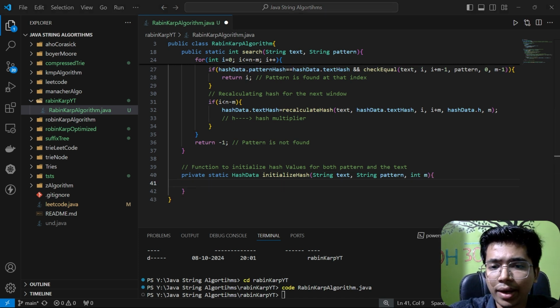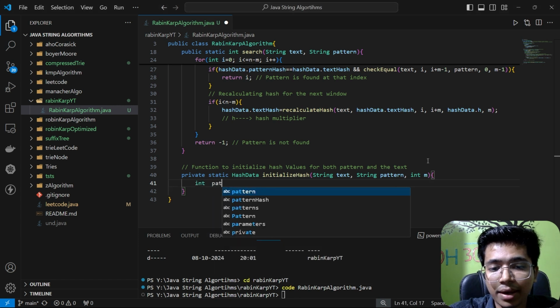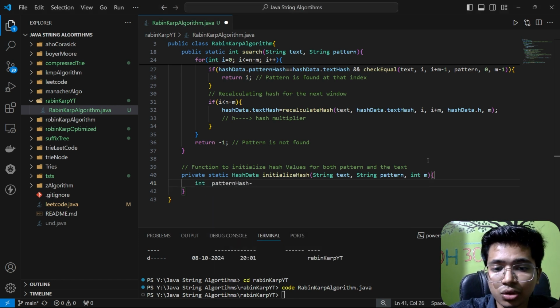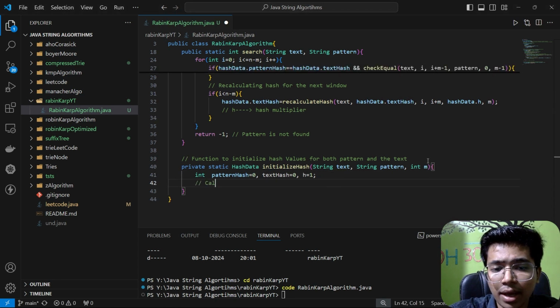Then we'll be initializing all those variables as 0. Integer pattern hash equals 0. Text hash equals 0, and h equals 1. Calculating h. This h is actually the hashing multiplier, and we'll be using the function d to the power m minus 1. This function will be utilized to calculate the h, and then we'll be using the modulus by the prime. So it will actually find out the hashing, and this is used for shifting the window.